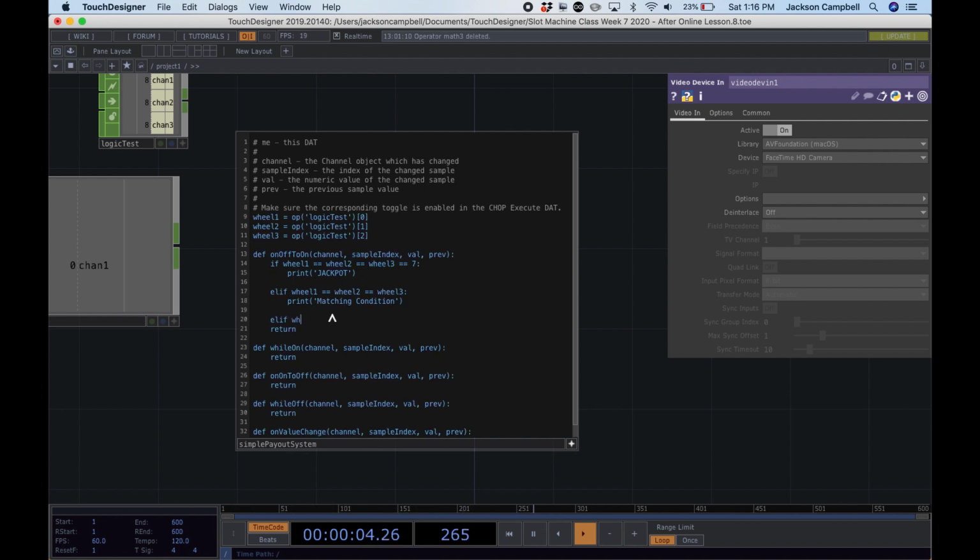All you have to do is say wheel 1 plus 1 equals, and let's put this in parentheses. I'm not sure whether we need it, but that's the way I have it in my notes. Wheel 1 plus 1 equals wheel 2 equals, in parentheses, wheel 3 minus 1. Okay? Colon. Don't forget your colon.